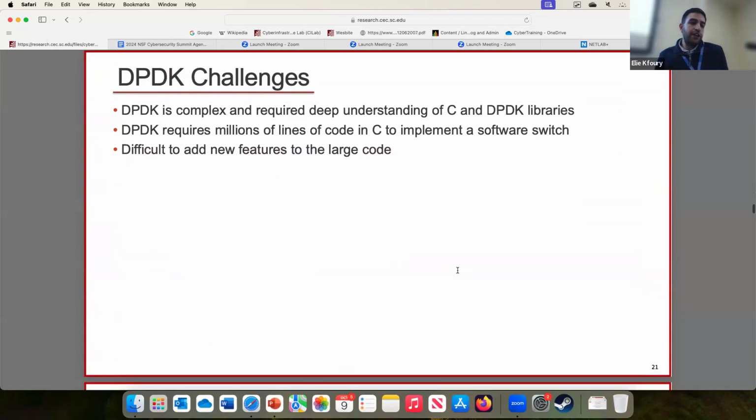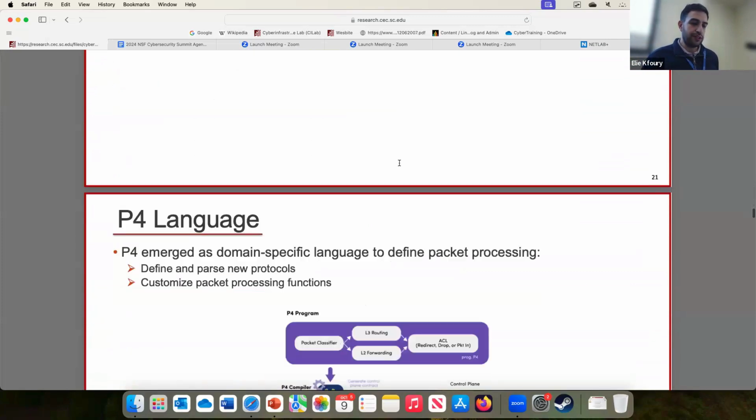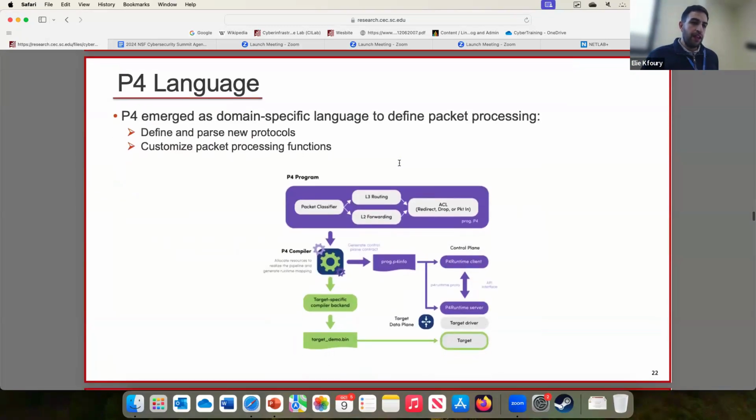All right, so the challenges with DPDK: it's a little bit complex. You need to know a lot of C, and if you want to implement something like a simple software switch on DPDK, that would require millions of lines of code, literally millions of lines of code. And then if you want to add a feature to that, you have to make sure not to break everything. So it becomes very hard to try to develop your own custom packet processing.